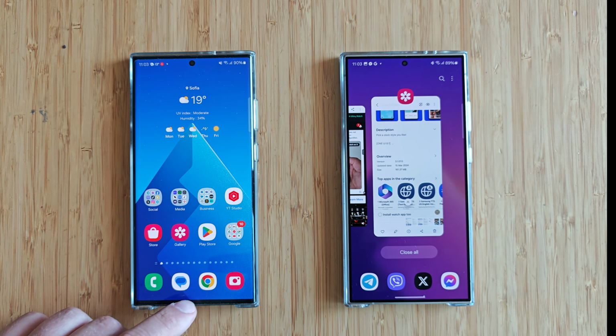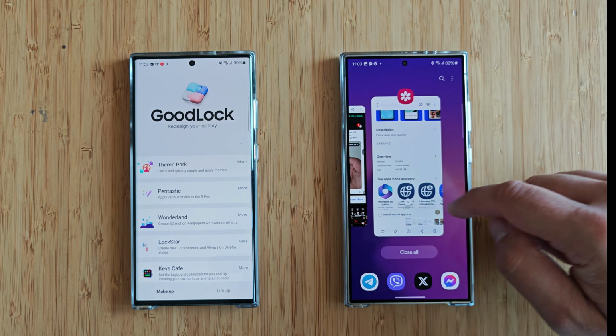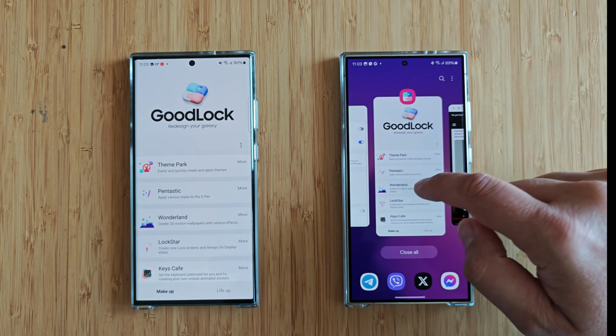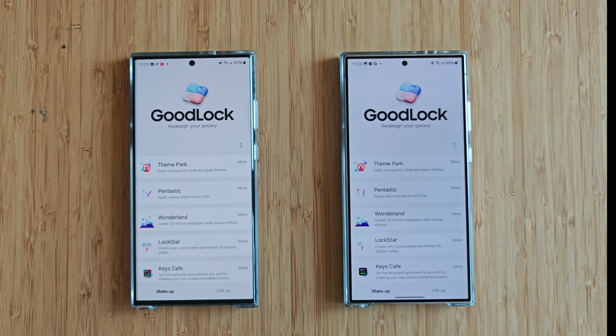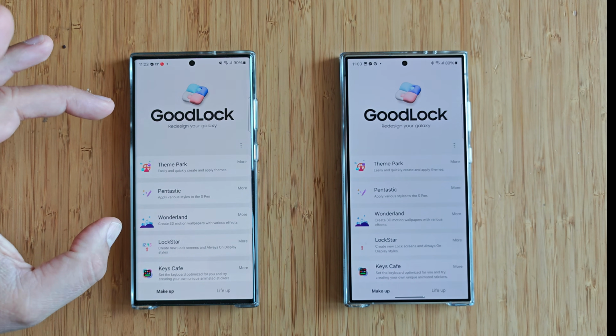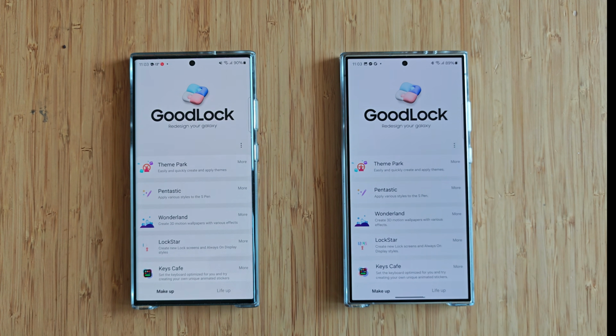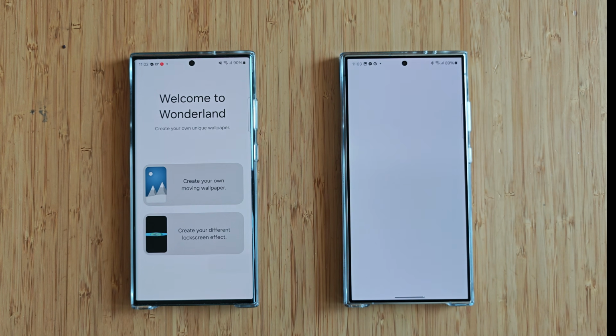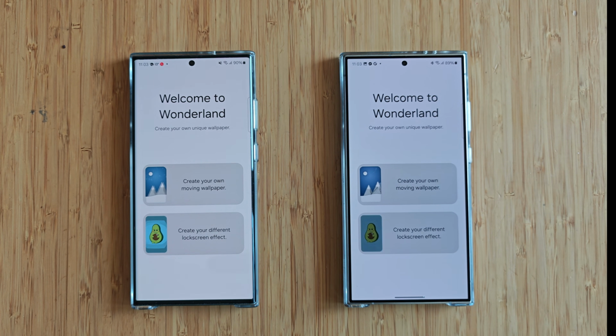So what I'm going to show you right now, guys, I have already installed all the latest versions here on my phones. So I'm going to go inside Good Lock. Also, so that you're not confused, this is the S23 Ultra, this is the S24 Ultra, and I know I'm confused myself sometimes. It's the same phone, right? But not. So let's first test this new thing.